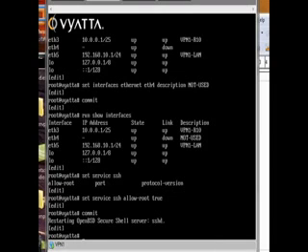Of course, when you're finished, if you're going to put it in production, I would hope you would get rid of the allow root command, or at least set the root password to something a little bit harder than Vyatta. Okay, what's the next task?